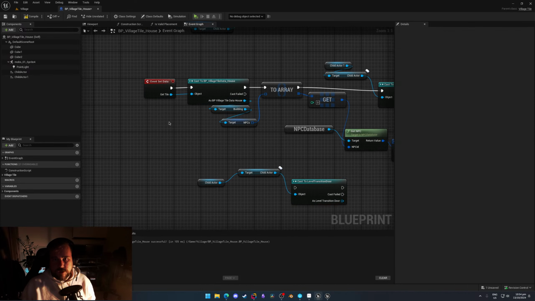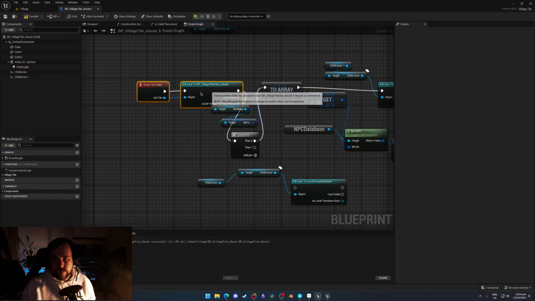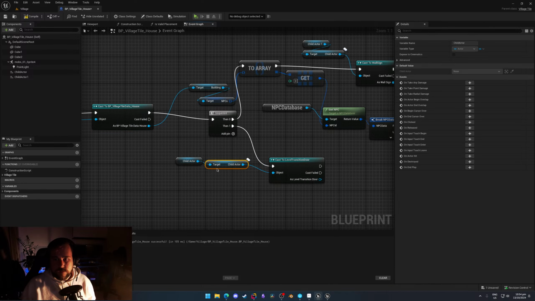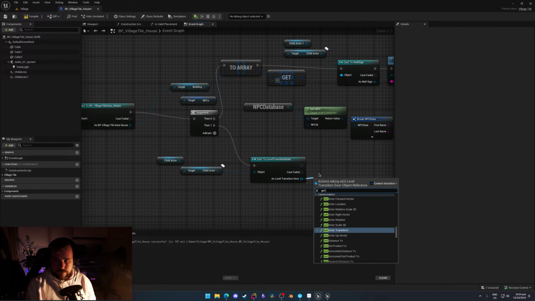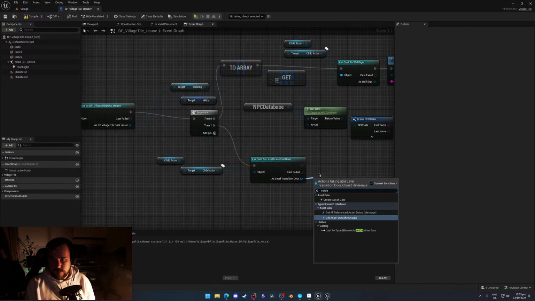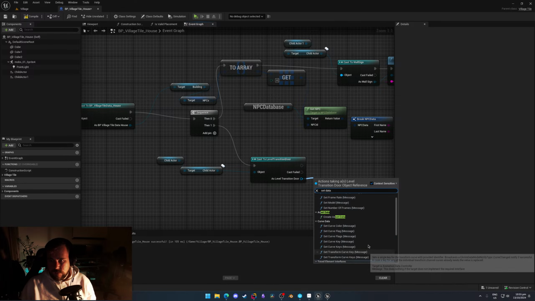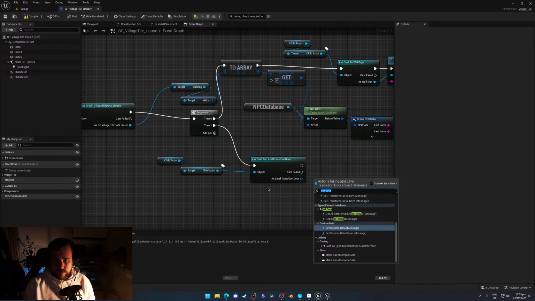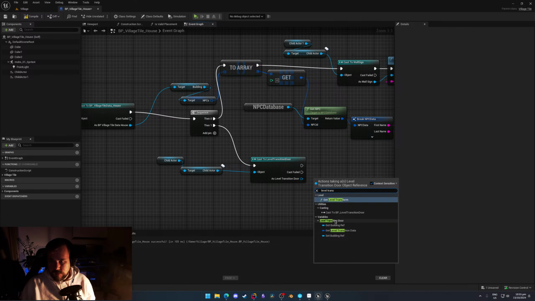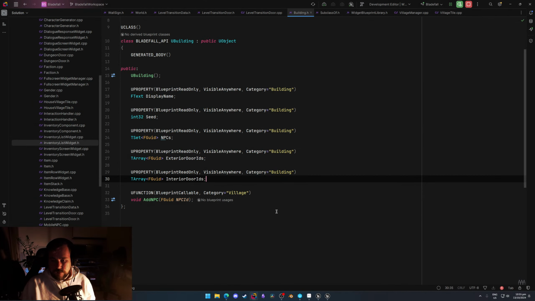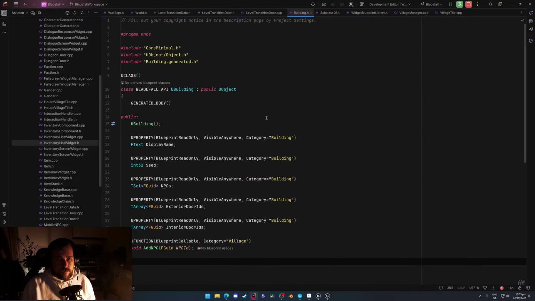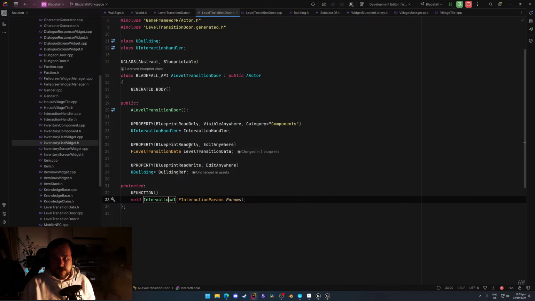Because what I want to do is basically just get something working a little bit, and then I can kind of refactor from there and make things better. So why can I not set the data of that? Level transition door, edit, blueprint rewrite.